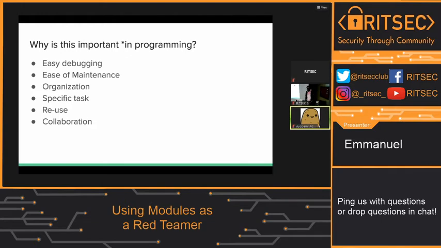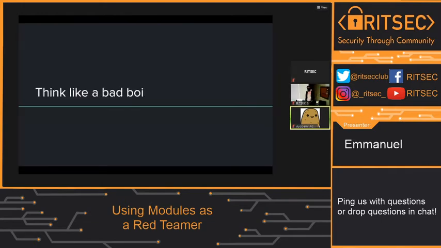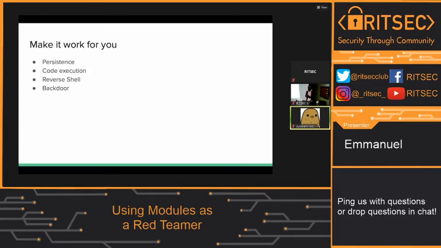So, yeah. And now we want to move back to thinking as a red teamer. So as red teamers, why do we care about this? Well, it helps with persistence. We can have code execution with that. Sometimes, if you decide to block our IP or just deny access to us, we sometimes need a reverse shell, and again, it creates a backdoor for anyone. So this is really fun.